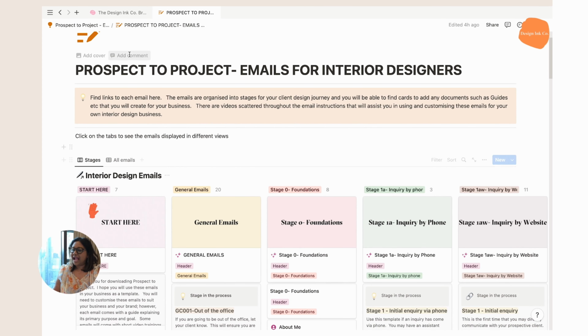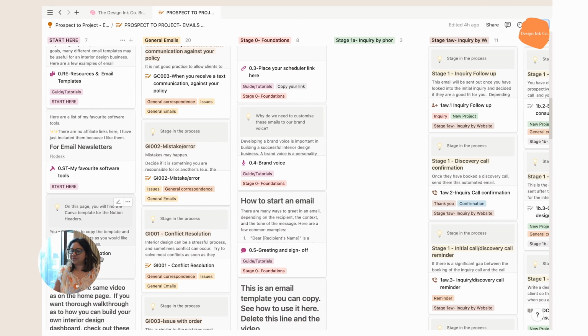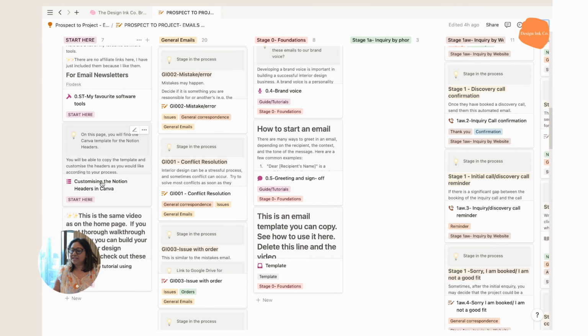So you can see I've divided it into stages, and there is a little bit of an introductory stage here, and there's more instructions on how you would organize it, and how you would look at a few other things that you might like to do, something like customizing these headers in Notion to fit with your branding. You can also change colors and so on, and you can take a look at those videos as you see them. So we have our general email.